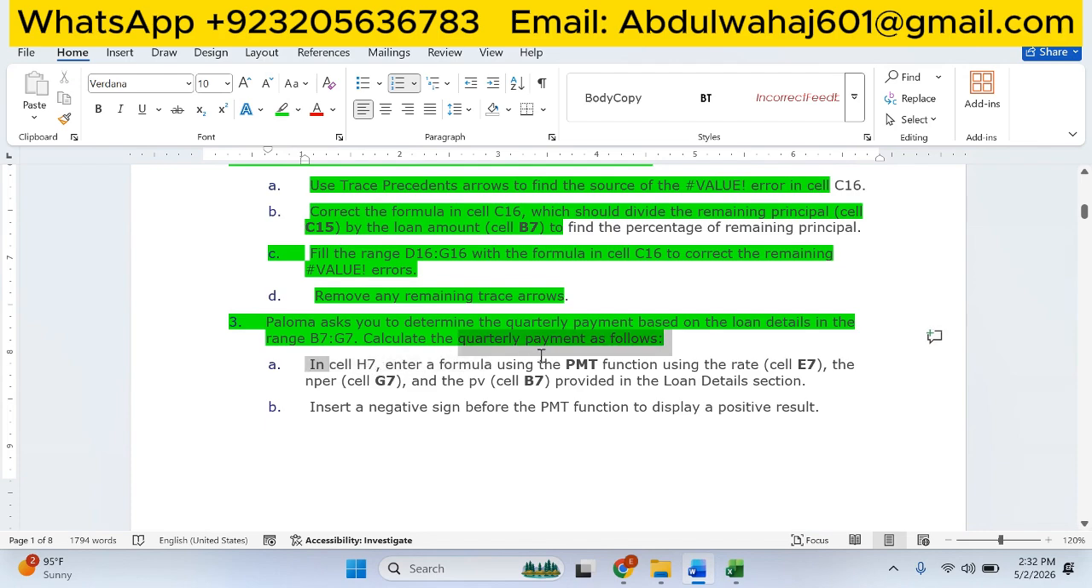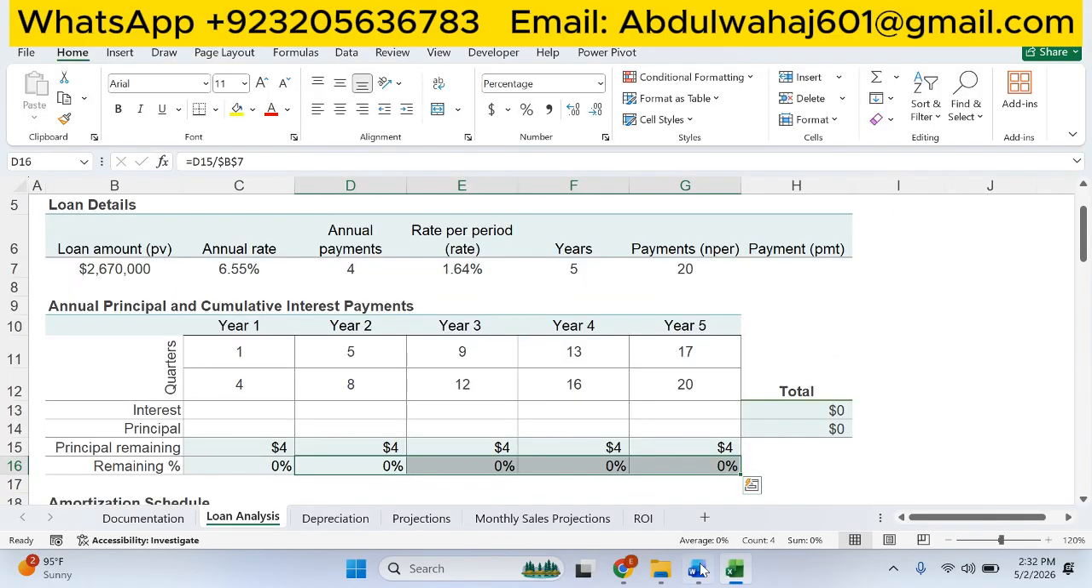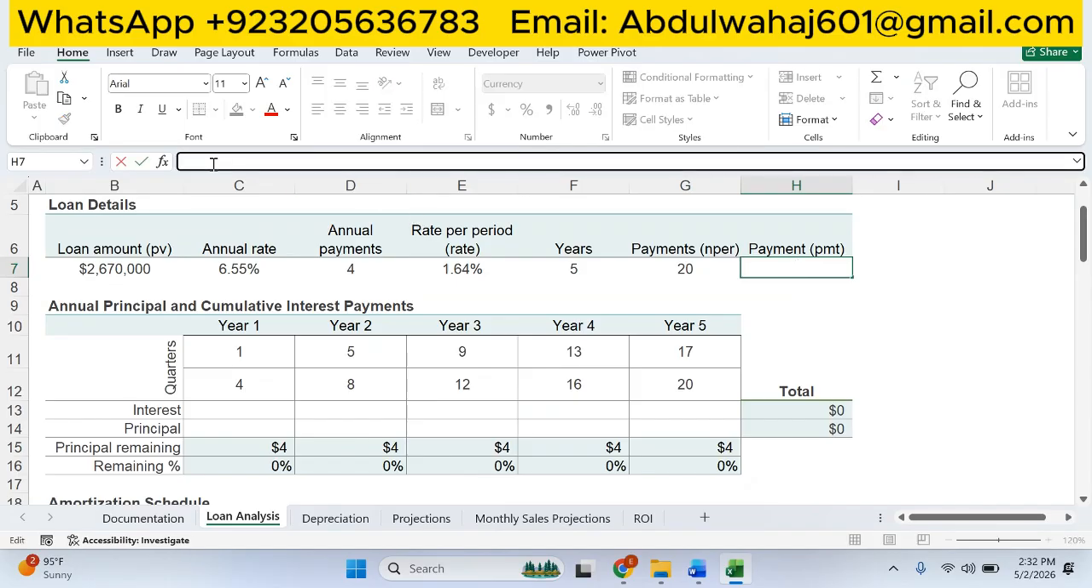In cell H7, enter a formula using the PMT function using the rate E7, NPER G7 and PV B7 provided in the loan worksheet. Insert a negative sign before the PMT function. Okay, so we're going to insert the function in H7, this one. Put an equal sign and insert minus so that we can get a positive value. So the first is the rate. You should always consider the monthly rate.